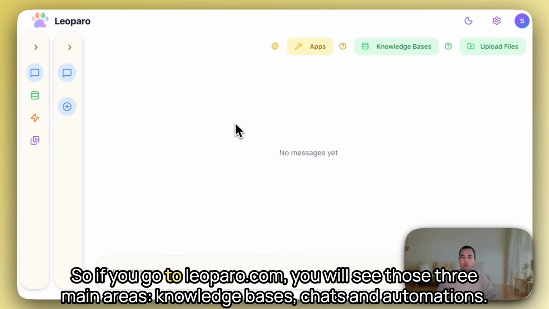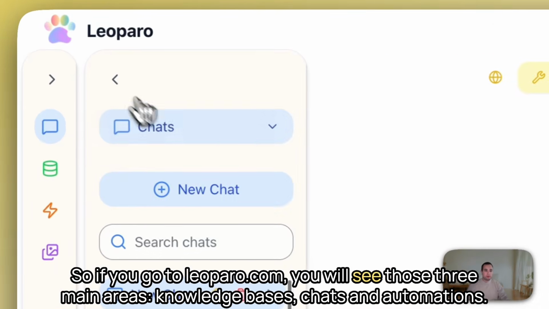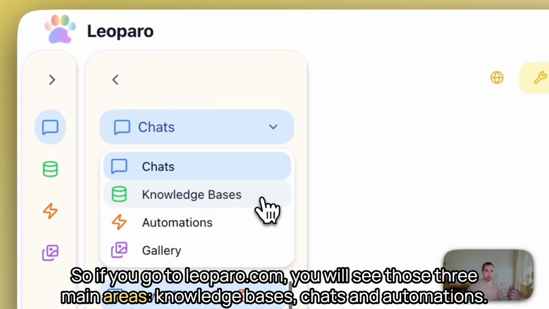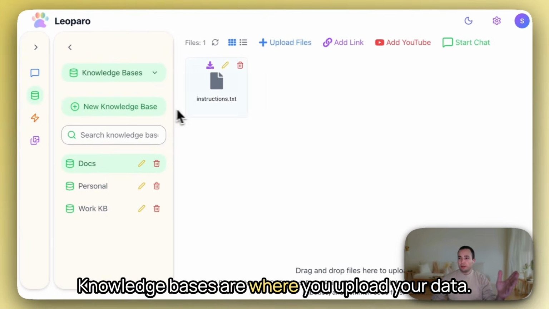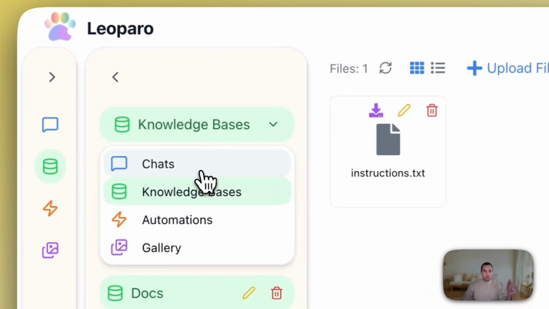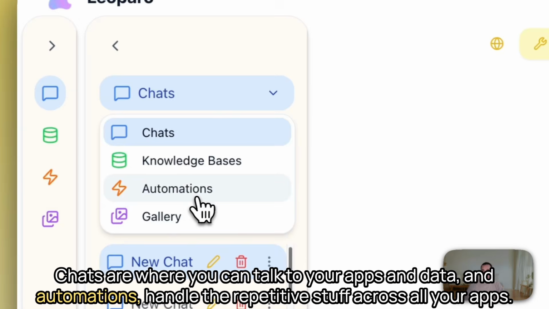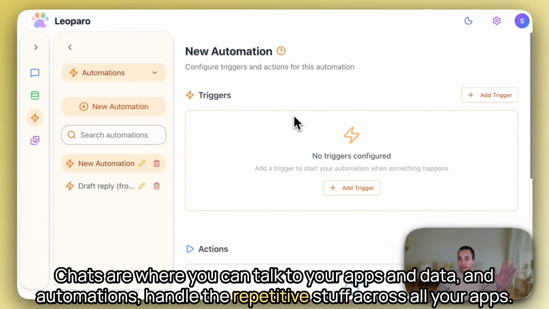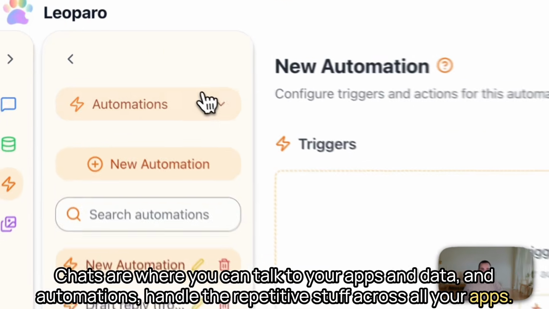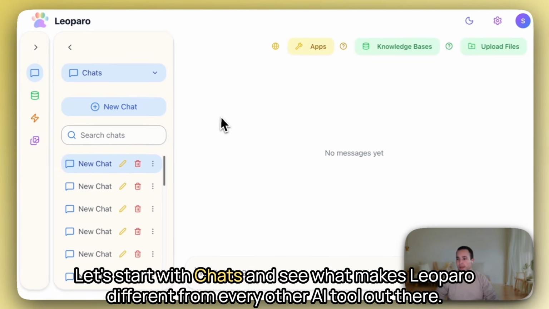So, if you go to leopardo.com, you will see those three main areas: knowledge bases, chats, and automations. Knowledge bases are where you upload your data. Chats are where you can talk to your apps and data. And automations handle the repetitive stuff across all your apps. Let's start with chats and see what makes Leopardo different from every other AI tool out there.